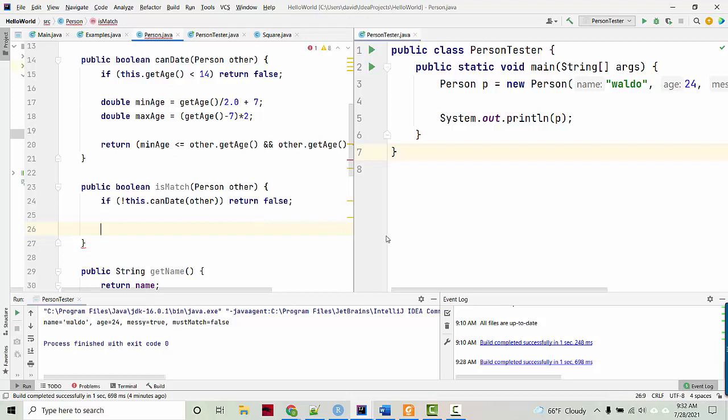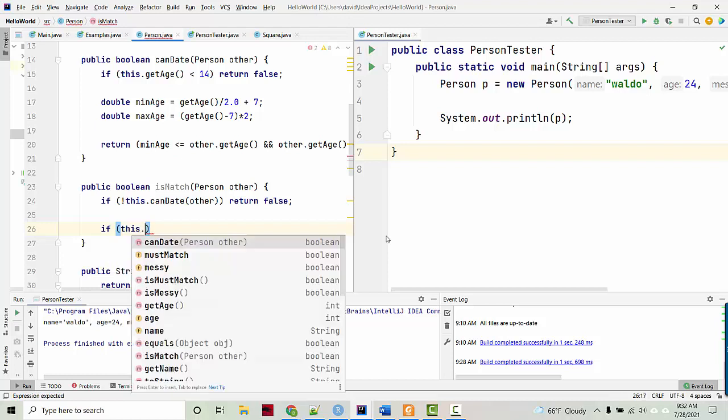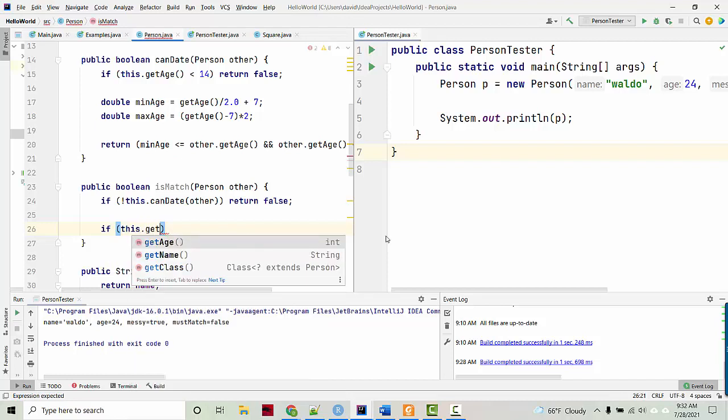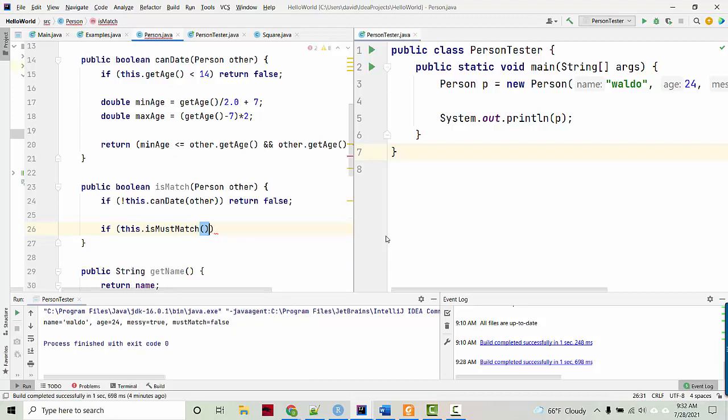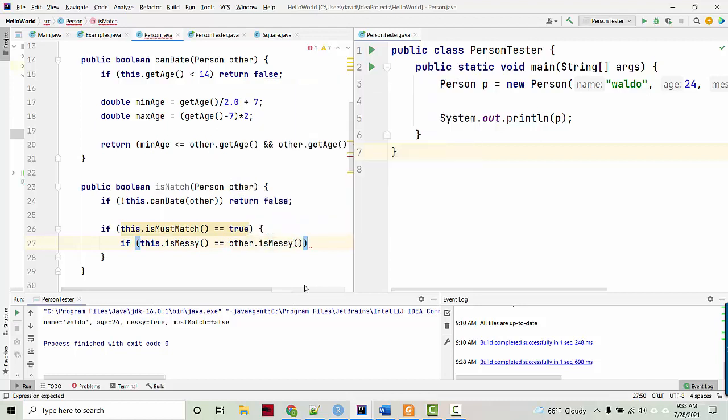So let's think this through. So if this dot is must match, so that's my getter method for must, the other person must match my messiness. So if that equals true, then let's do this sort of in a verbose way. So if that's true, then let's check to see if this dot is messy has the same value as other dot is messy.